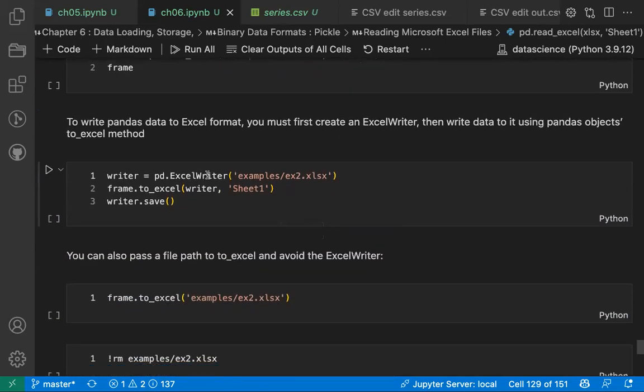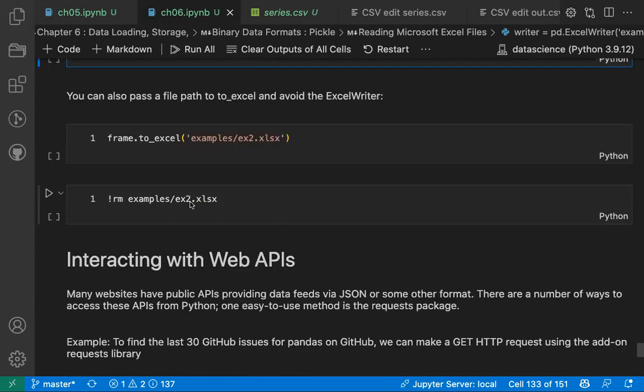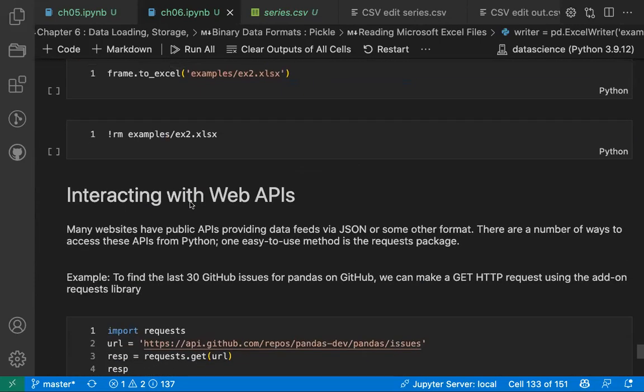You can use ExcelWriter. If you want to write pandas data to Excel format, first create an object called ExcelWriter, then write it. You create an object using ExcelWriter, and now you can use to_excel and put the object. Can you see that? Put the object and now put the sheet you want to save the file in. So this is basically how you can interact with Excel.